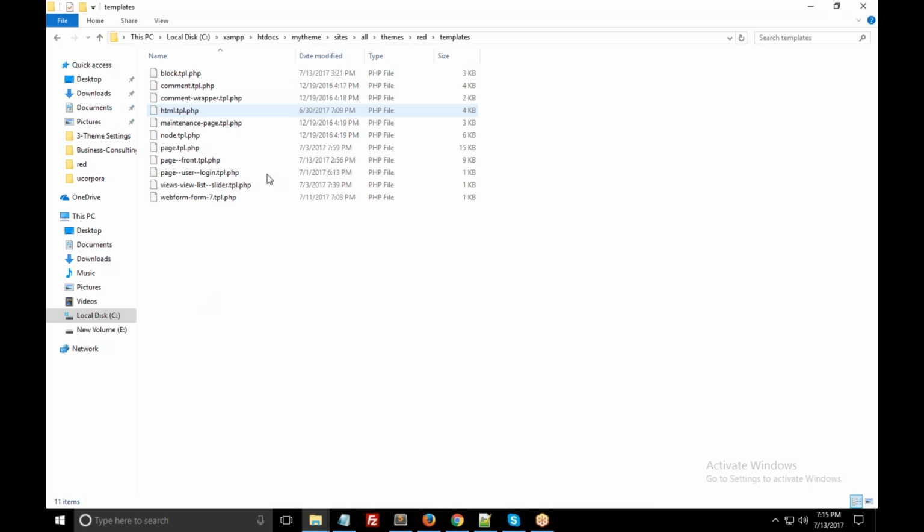Inside that, everything is already defined. It's predefined by Drupal. So we will simply copy and paste it into our theme and only replace the tag name.